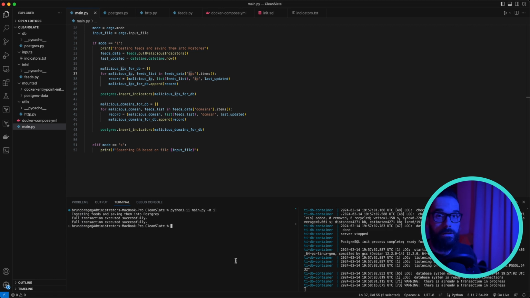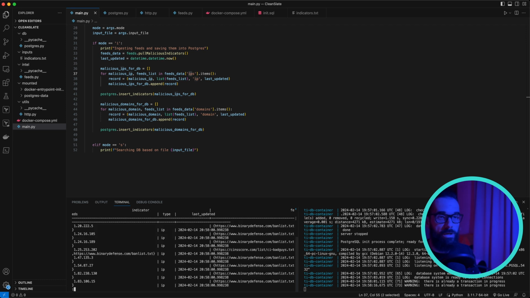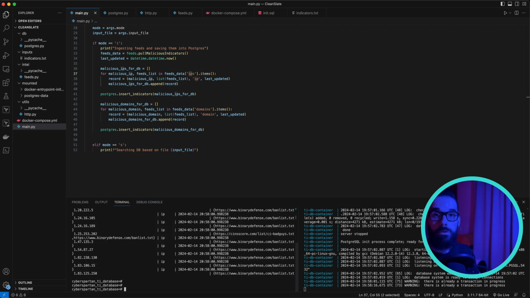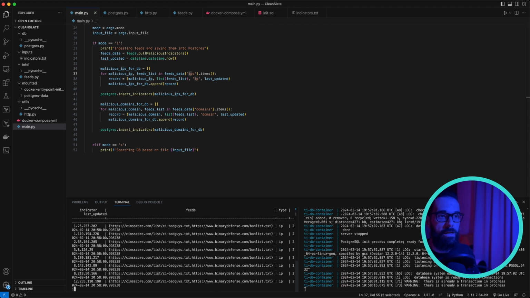Now let's connect to the database. Now we are going to run this command, and we have all the indicators. Now I want to find out which indicators actually appear on multiple feeds, and there is a query for that. And this is the query. Select asterisk from indicators where array length of feeds, in this case, array feeds is bigger than 1. And as you can see, there are a couple of them. For instance, the indicator 1.25.253.202 appears on Cinsscore and also on Binary Defense. And we now have our feeds ingested into the database.